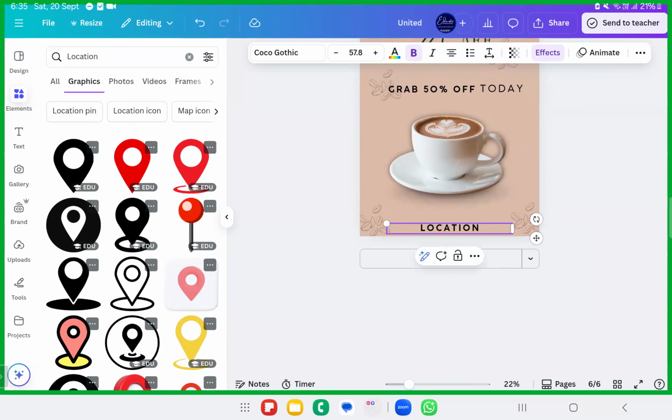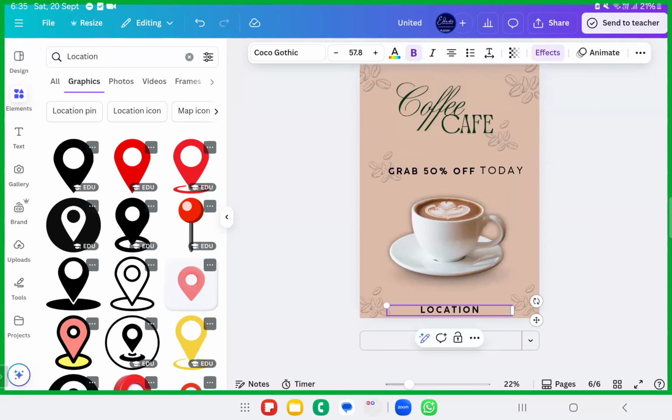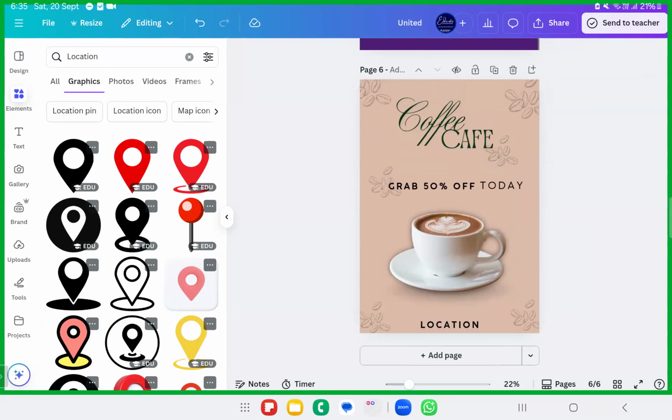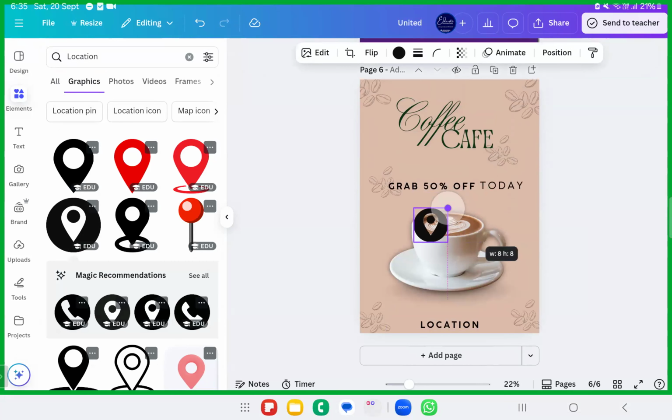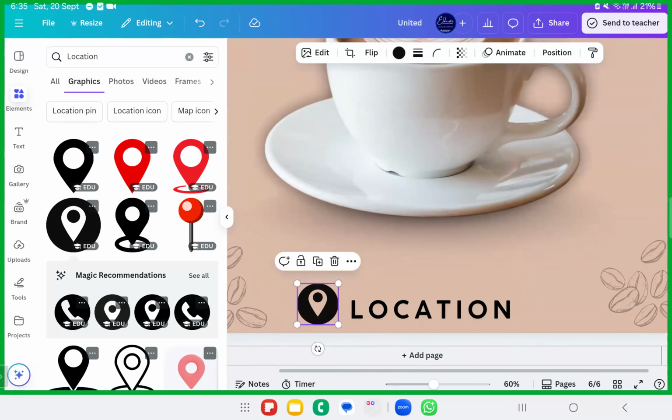Yes, you can make this poster 3D. I'll show you how you can make this poster into a 3D format. Same, use the markups. Make this poster 3D by using the markups. Okay, I'll just add this location out and put it over here.